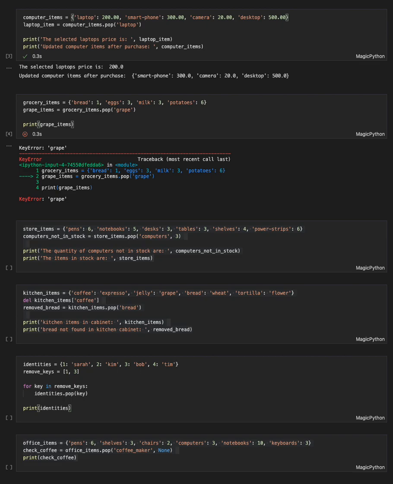Okay, so here I will be covering these code snippets of different examples of how to use the pop method. The first example is a simple Python dictionary pop method operation applied to a Python dictionary. In this first snippet, we declare a computer items variable and set it to this dictionary of different computer items, like laptop, smartphone, camera, desktop, and their prices.